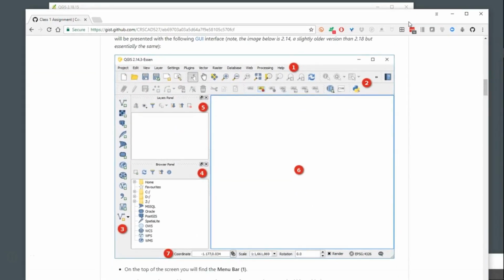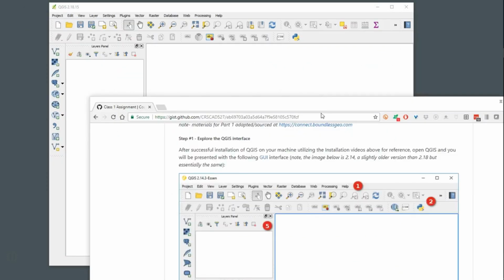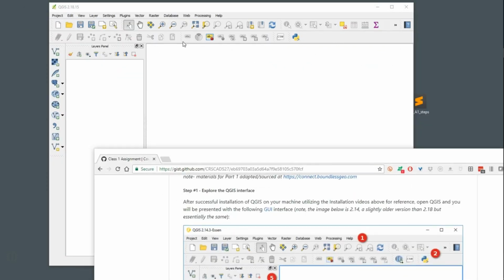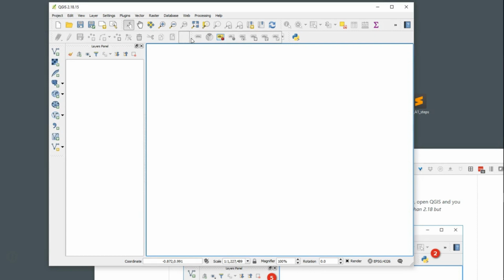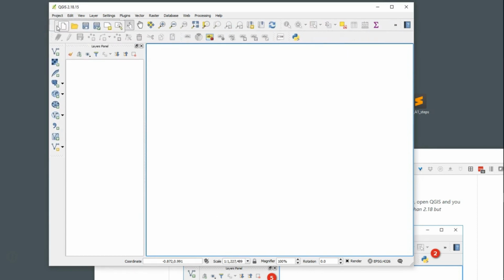So the second thing is what we call the main toolbar area. In the main toolbar area, you can dock these toolbars. You can bring toolbars in, you can move them around, but they kind of sit up in the top here, and you can organize the space how you want to. That's where you're going to be utilizing a lot of specific tools for working with what we call the map canvas here.